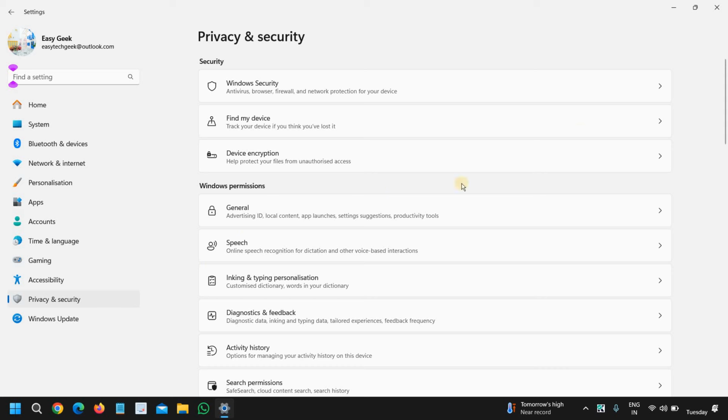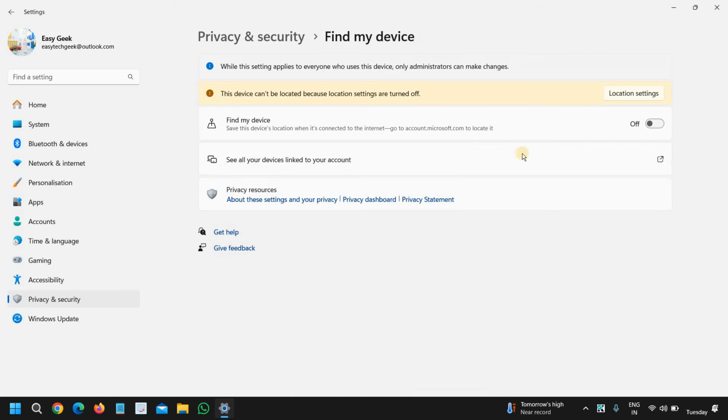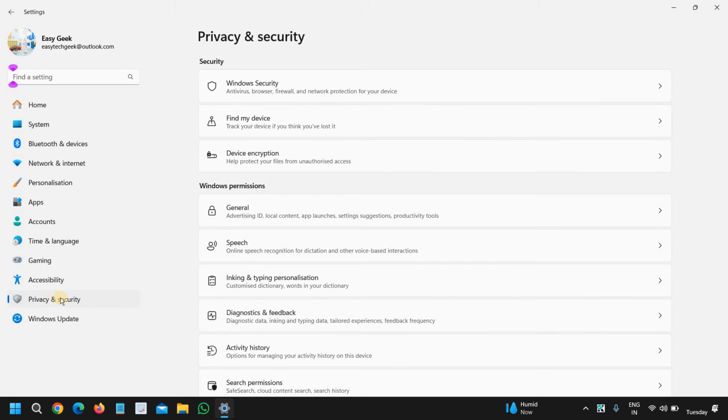Now, the very first thing you need to turn on is Find My Device. If it's a laptop, you can turn on Find My Device, because if anything goes bad, if you misplace your laptop somewhere, you can track exactly where your computer is. I will make a tutorial on Find My Device, how to set it up correctly, and you can try that. Then just go back to the settings again, click on Privacy and Security.